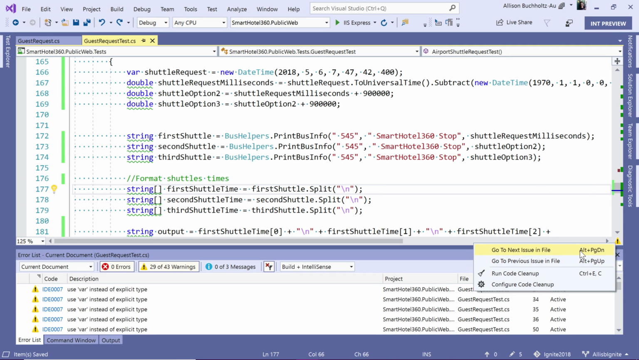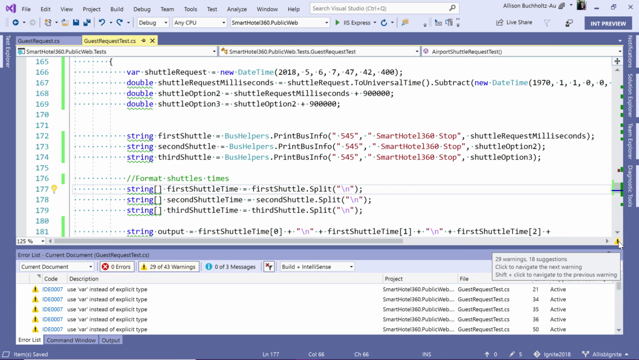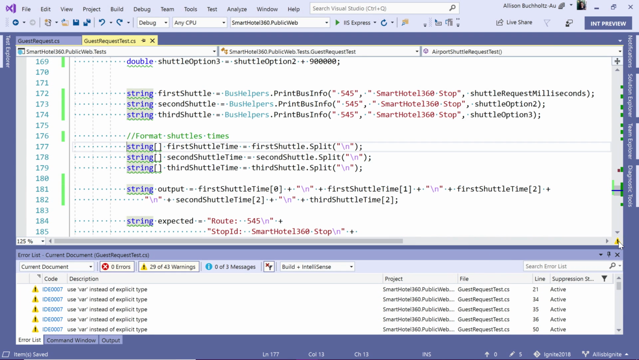If I right-click, you'll see that I can actually navigate to the next issue in the file or the previous. I can also do this by clicking on it, or Shift-click to go back.